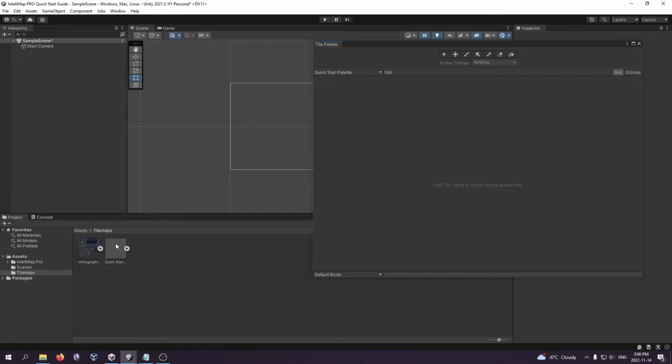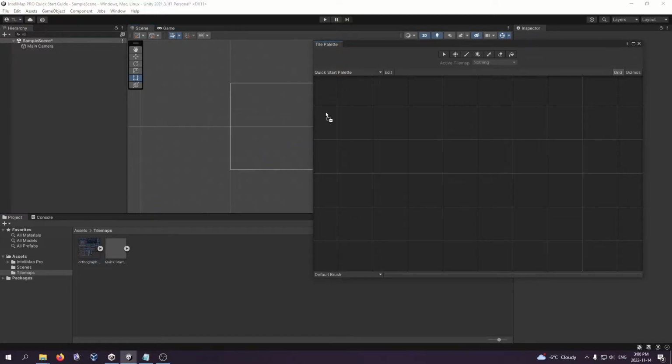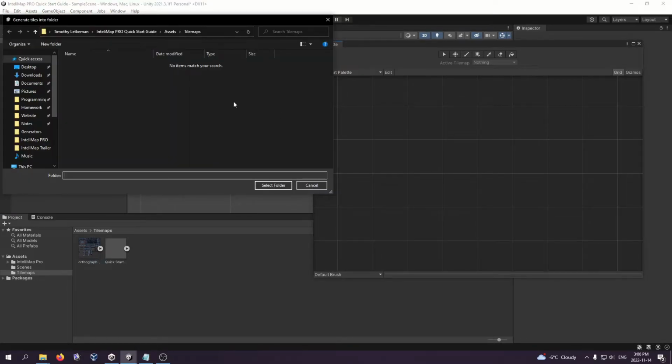Now to populate this tile palette, you can simply drag your tile set onto the tile palette. This will prompt you to pick a location to save the tile objects. In this case, I will save it in the same Tile Maps folder.